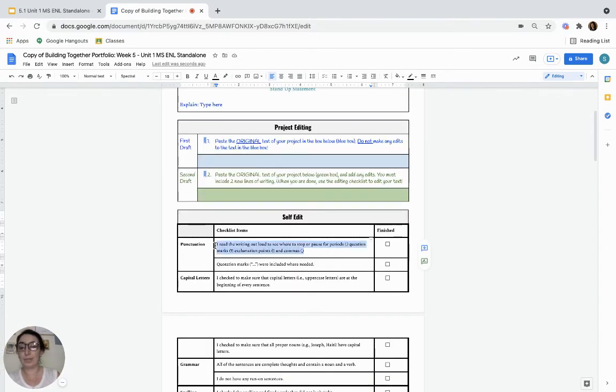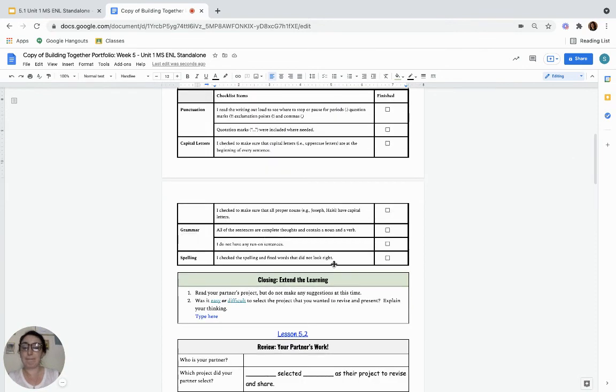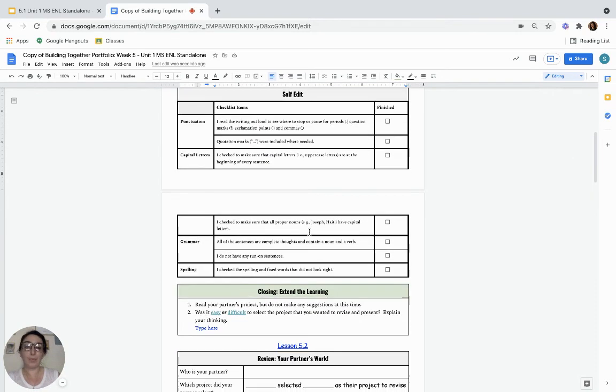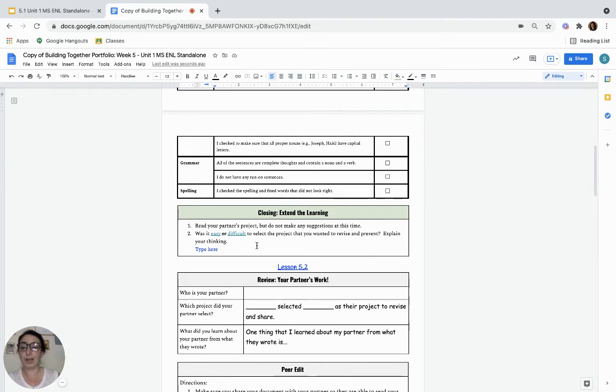Definitely call out to students that as they do these things, they should go back to their writing and make sure that they're making those changes if they need to make changes. And then once they've done that, we move on to the closing of the lesson. At the close, they will read their partner's project without making suggestions. This is so students can get a second read when they look at their partner's work tomorrow. And then a question here is, was it easy or difficult to select the project that you wanted to revise and present, and explain your thinking. Students can type directly here.